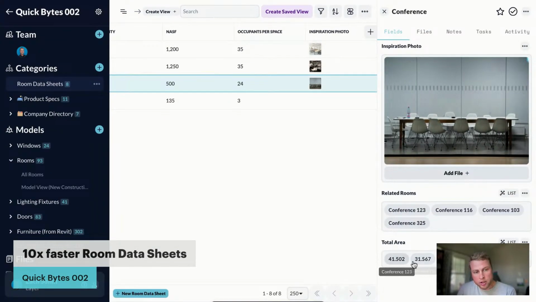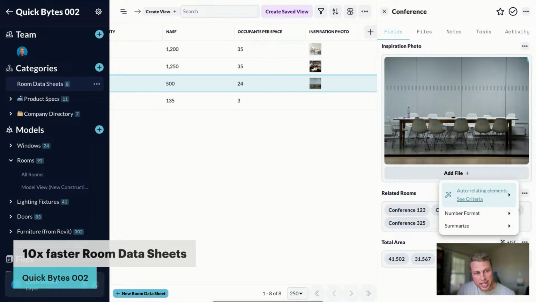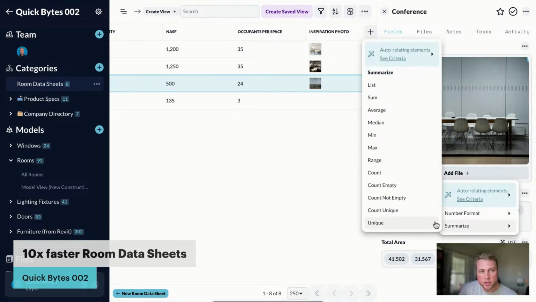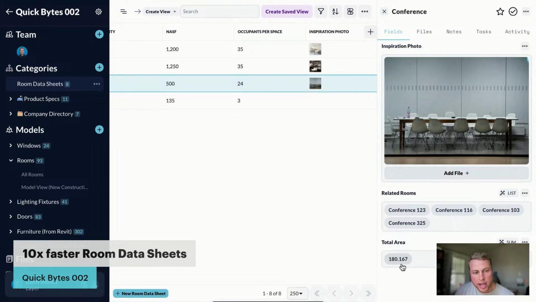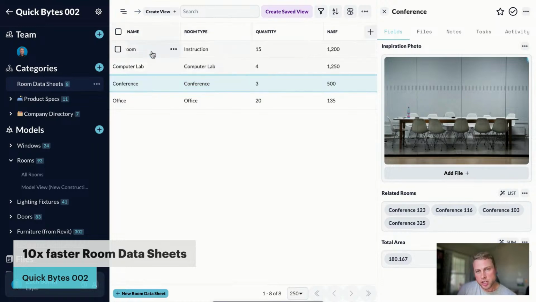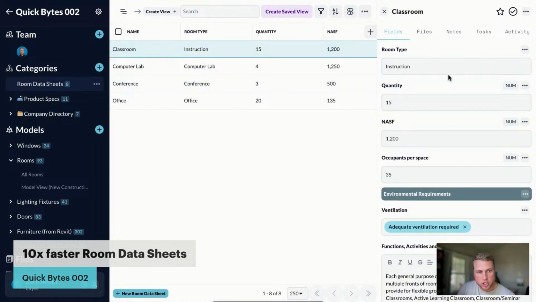And now you can see we have a list of all those areas. I'm going to click here, though, because I can take this and instead of just listing out these areas, I can actually sum them all up. And you can see now I have an automatic area being calculated for all of the rooms related to this room data sheet. So let's go over to my classroom room data sheet, for example.